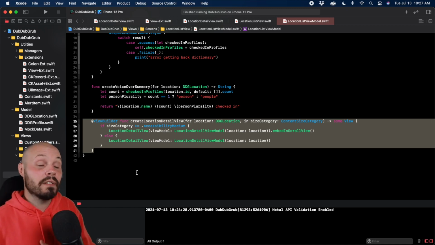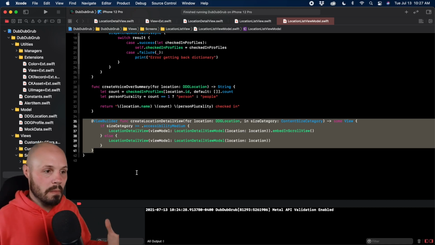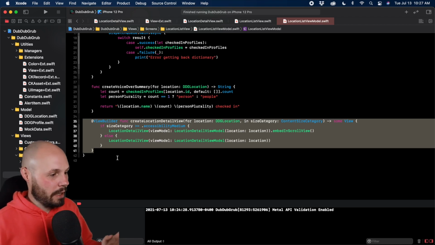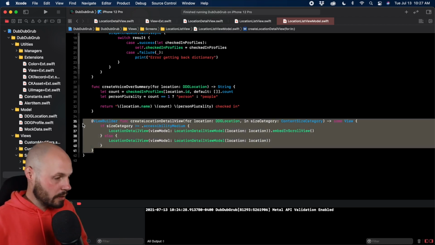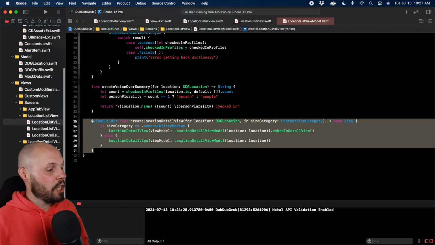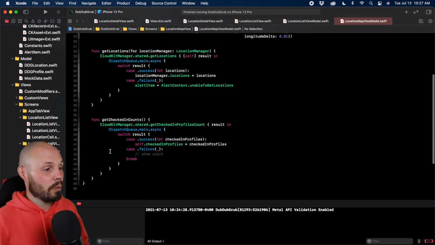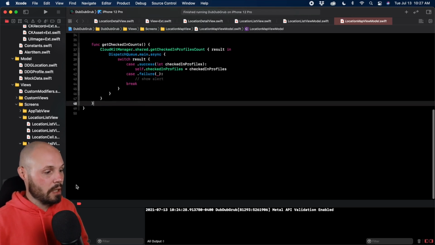Now, if I had a lot of functions that were duplicated in both places, then yes, I think I might create some object or some file or whatever that is some sort of helper function for my views. But just for one, not quite going to do that yet. Again, just my opinion on the refactoring. So I'm literally going to copy this, go to our location map view model, and paste this function down here at the bottom.